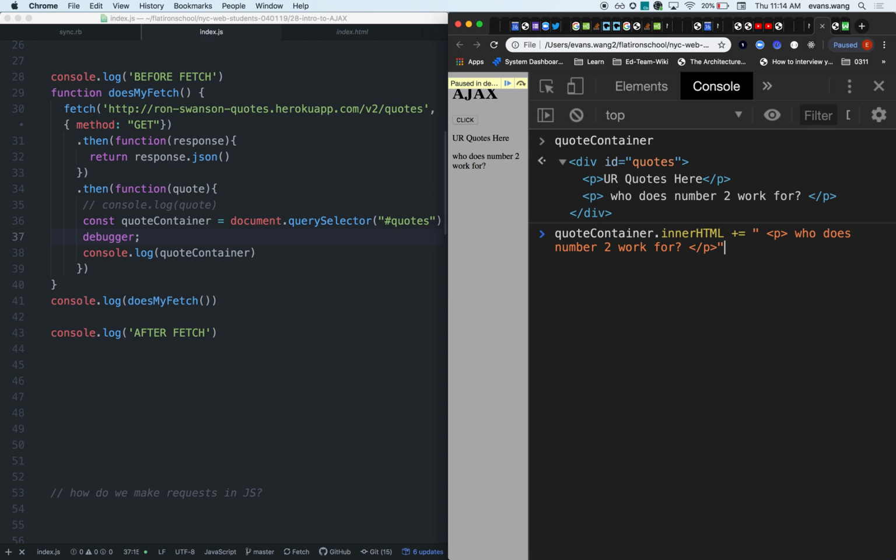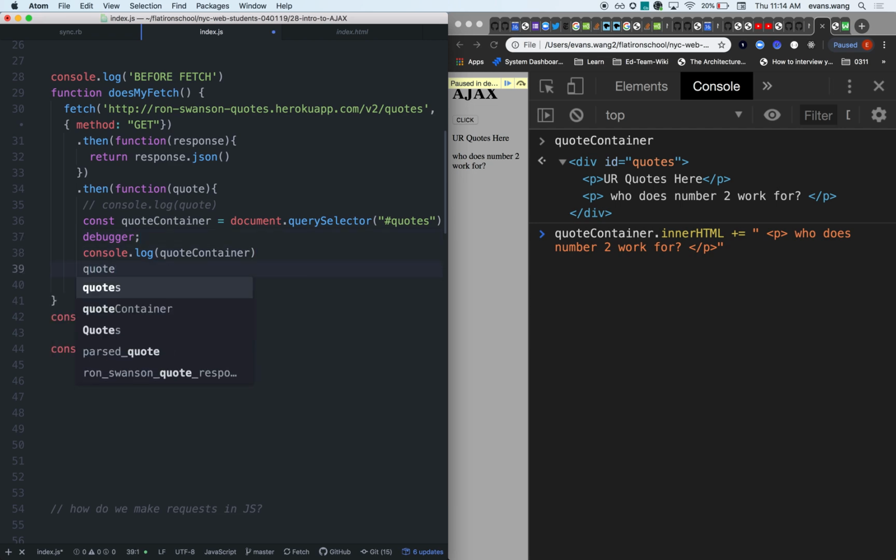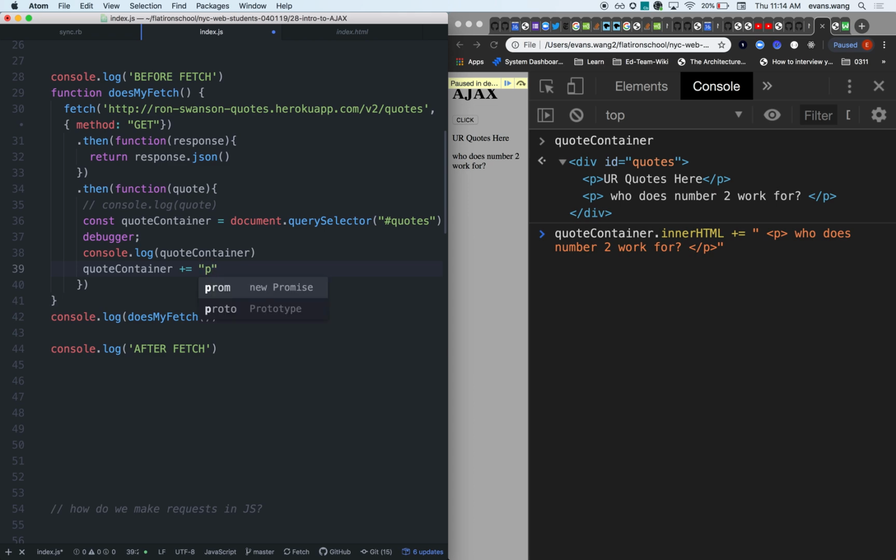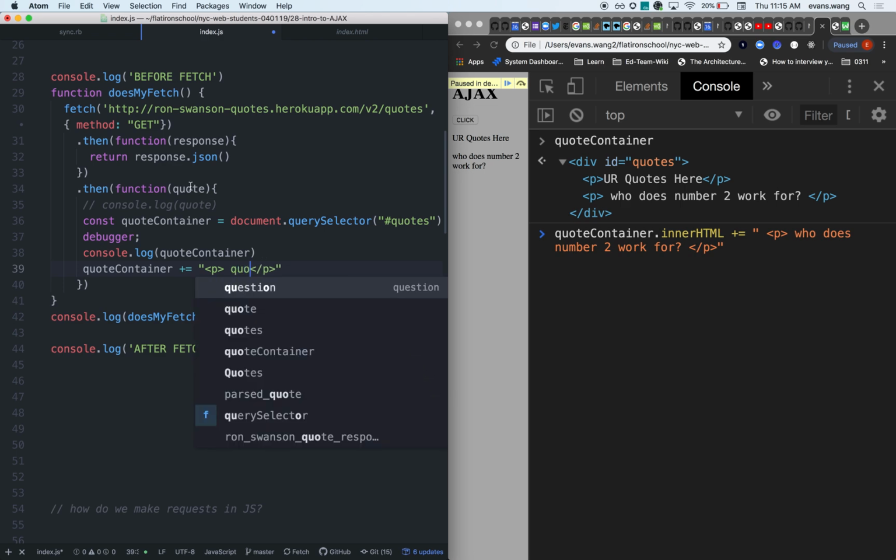Awesome. So let's do that. Cool. I have my quotes container. I'm gonna go bloop bloop. Else equal, and I'm just gonna add on top of it a p tag that simply has the quote in it.